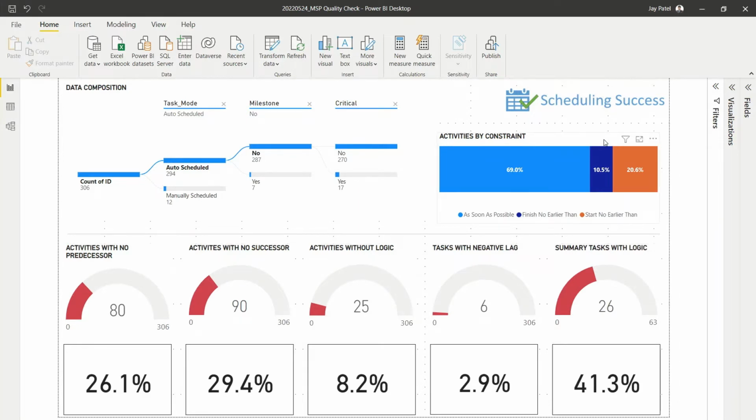We show a total breakdown of activities by constraint type, and then moving on to the dials at the bottom, we are counting activities that meet a number of criteria, these being no predecessor, no successor, with no logic, with negative lag, and summary tasks that have got logic contained. We've then also shown this as a percentage of the total to give the user an idea of areas they might want to take a look at.